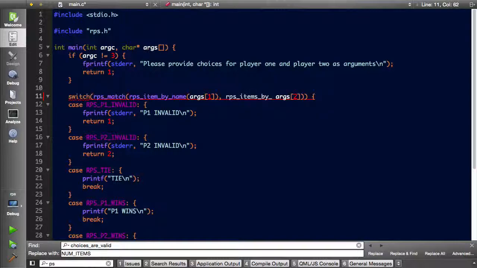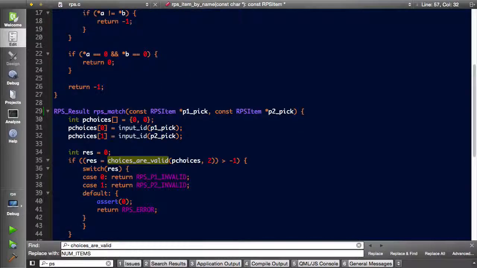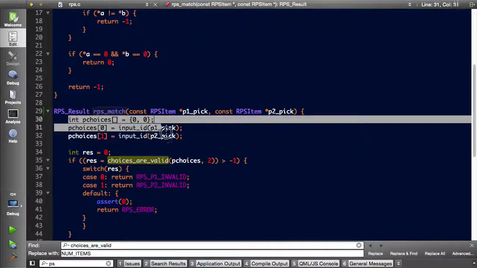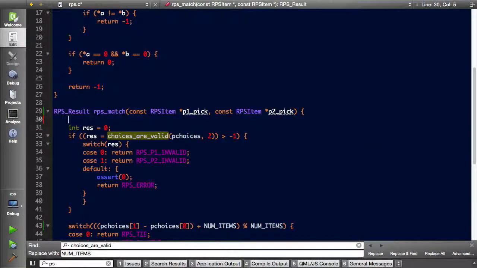So we do not have to adjust the return values or the enumeration at all, because player 1 can still be invalid, player 2 can still be invalid. Which means that one of these pointers will be zero. Let's go back here. He actually doesn't like this. Well, who cares? Let's go back to our RPS match implementation and re-implement this to be what we need it to be.